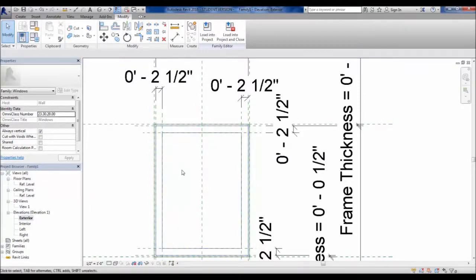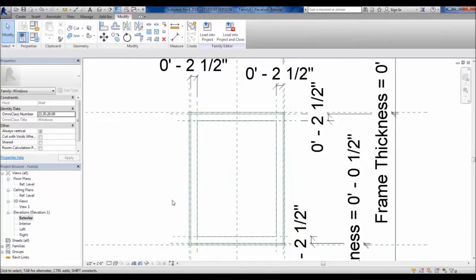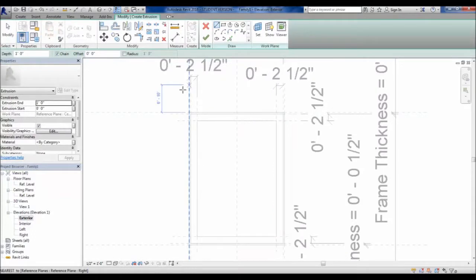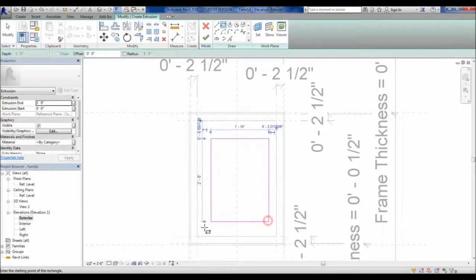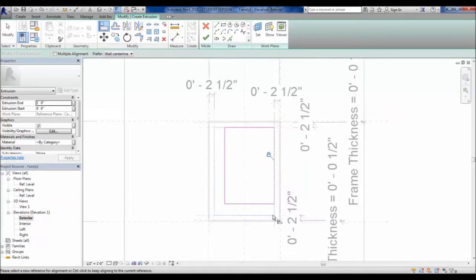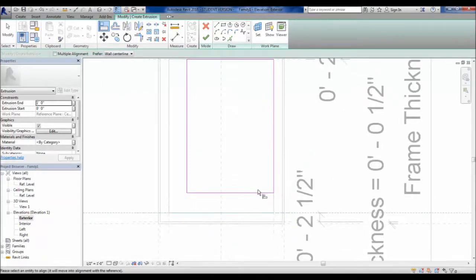So back in my exterior elevation, if I go ahead and create an extrusion, I'm going to do a similar task here: do my overall rectangle, and then align them. Now again, not to the edge of the geometry, make sure that I select the most inside reference plane, align that, lock it into place, and do the same all the way around for all 4 of these. Lock it into place.